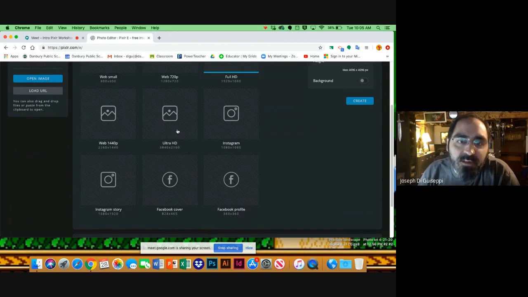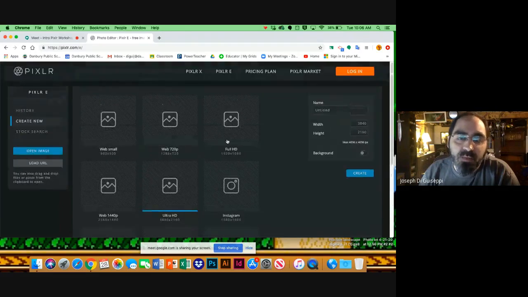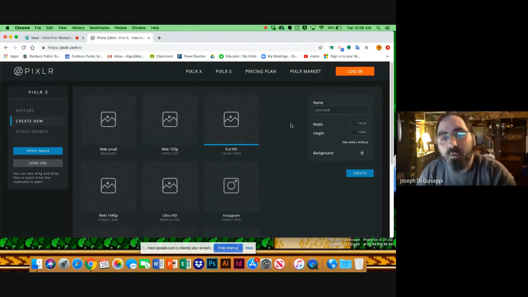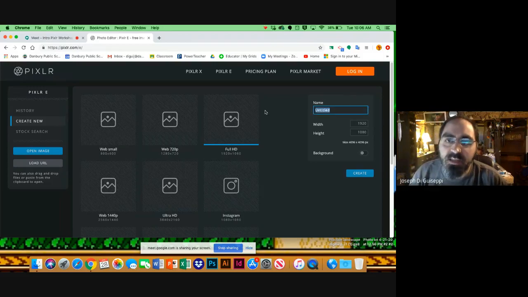Or of course, you see there's one option for Ultra HD, 3840 by 2100. That's a lot of pixels. If you're working privately on your own device and you don't have any connection issues, Ultra HD is the best of the best. But since I'm doing this live and remote, I'm going to just go for regular HD, and I'm going to give it a title.